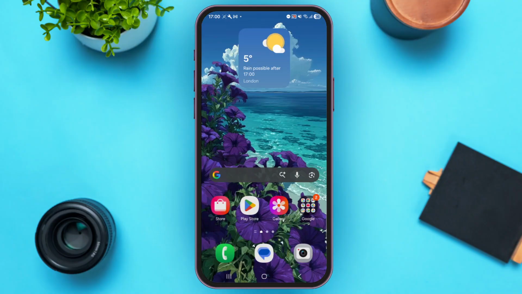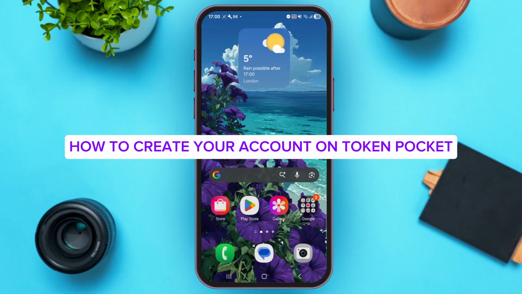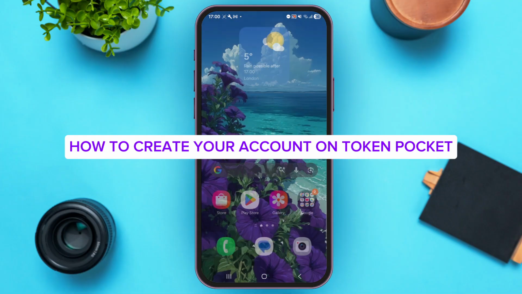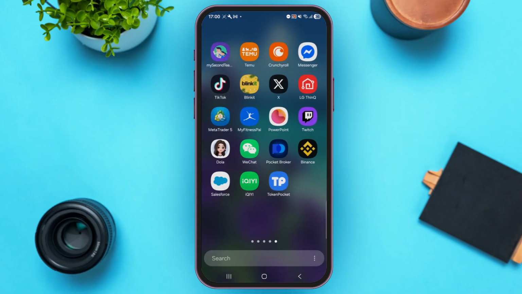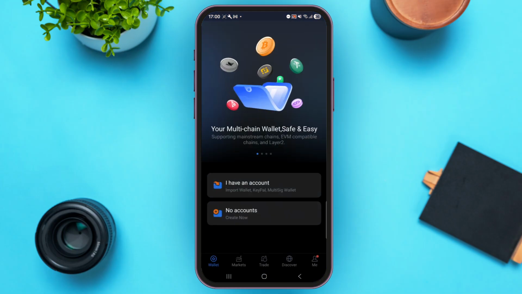And in today's video, I'm going to guide you through how to create your account on TokenPocket. So first of all, launch TokenPocket application. Once you come here, you'll see the option of No Accounts, Create Now. Tap on it.